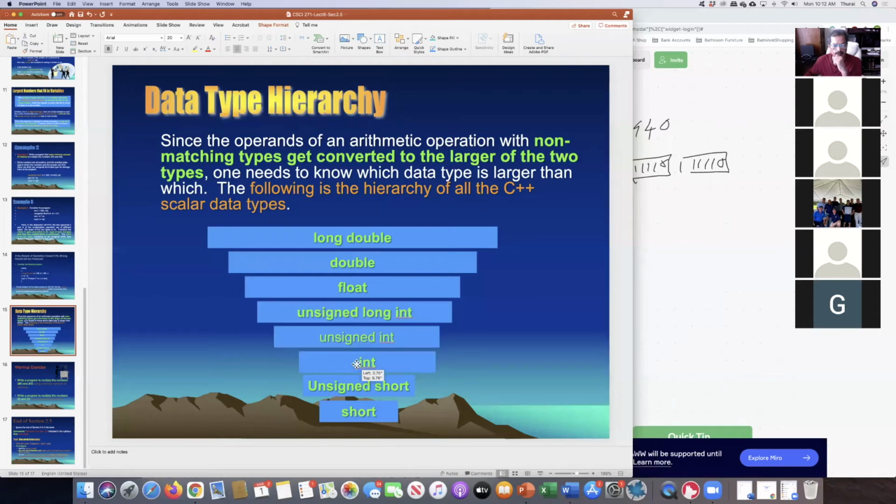Int is the next smaller one. Now you can see the reason why unsigned int is bigger. It's bigger by 1 bit. Int has 1 fewer bit for the number. Unsigned short is the next one, and short. And then the bottom line is char. I didn't write the char there by mistake, but char will be the smallest. So these are the data types.